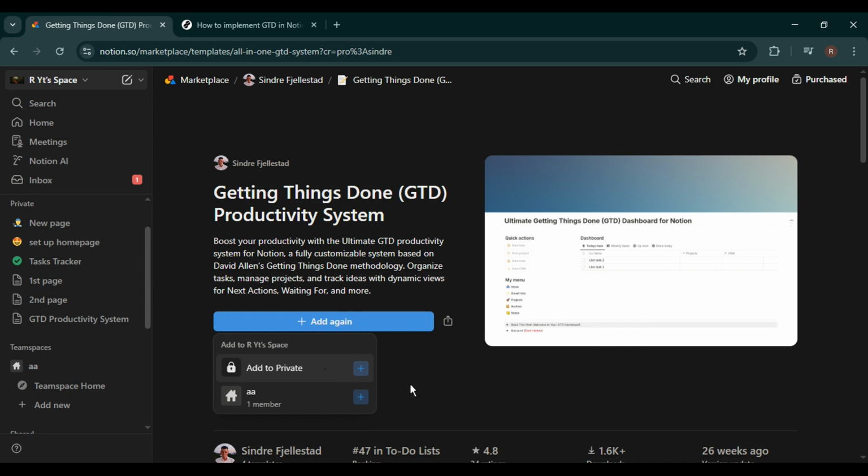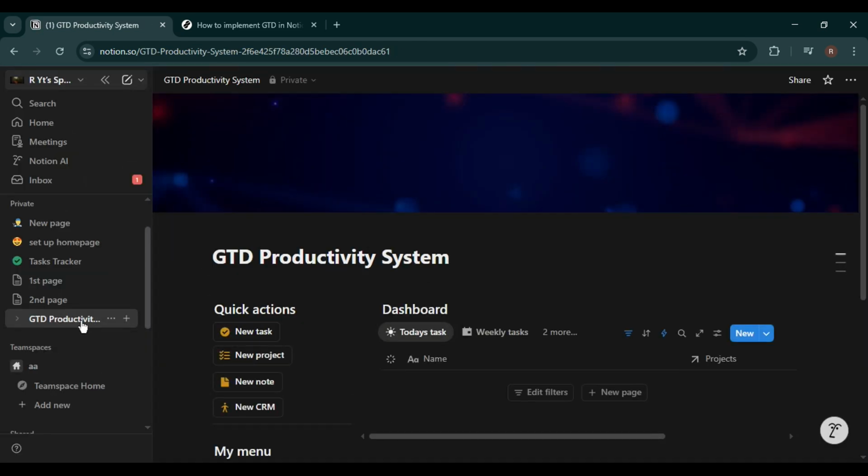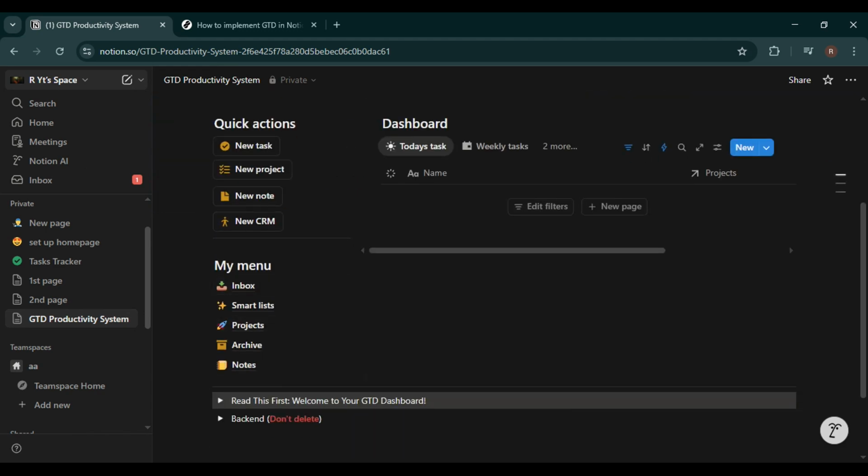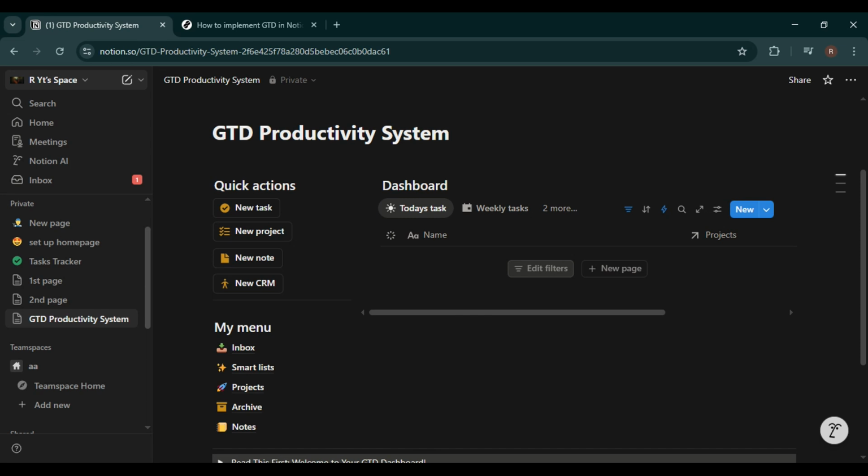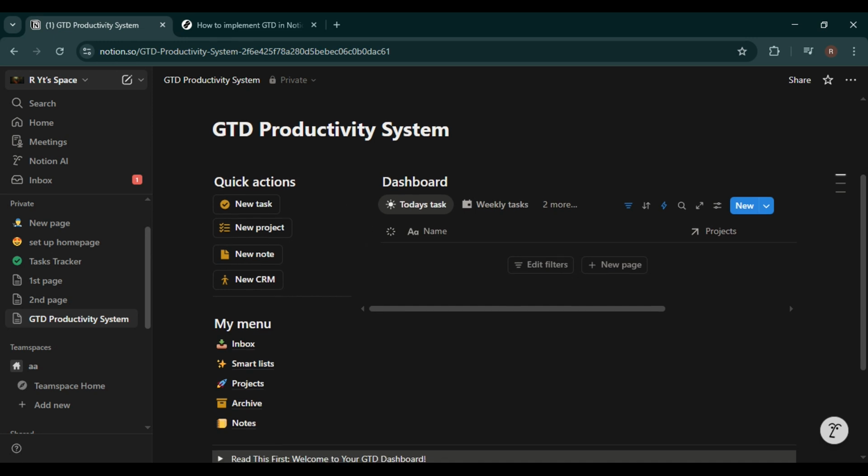After adding it, Notion will automatically create a new page called something like GTD Productivity System in your workspace. Click on the GTD Productivity System page to open it. This is now your main dashboard for implementing GTD in Notion. Inside this system, you'll typically see sections like Inbox for capturing everything that comes to mind, Next Actions for actionable tasks, Projects for multi-step outcomes, and Reference or Someday sections.